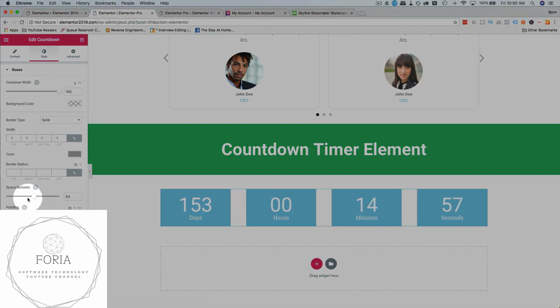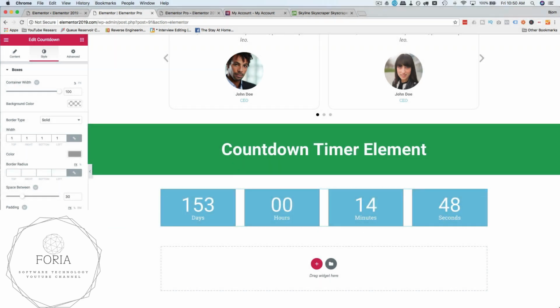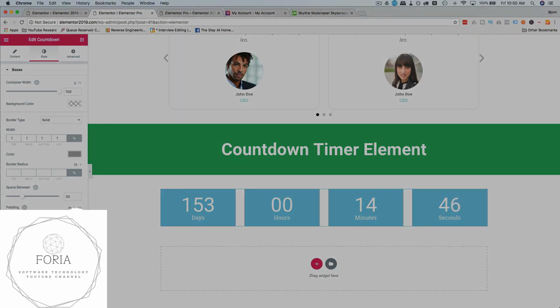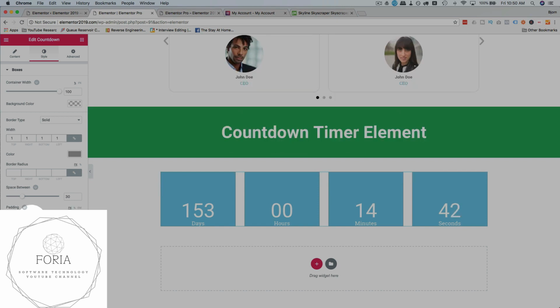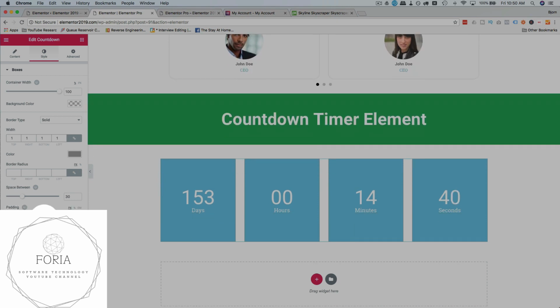You can change the space between the timer boxes. Have no space, have lots of space. You can change the padding, which is within the timer box if you want them to be very tall. You can change it to 100 on the top, 100 on the bottom. Now we have a very tall timer.